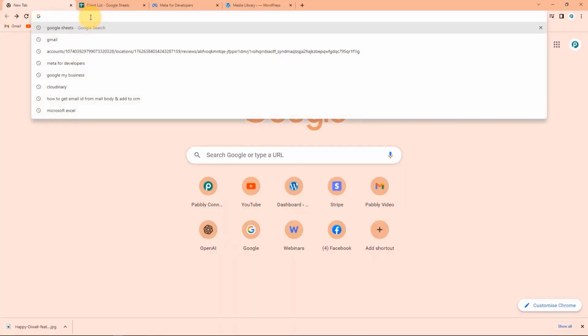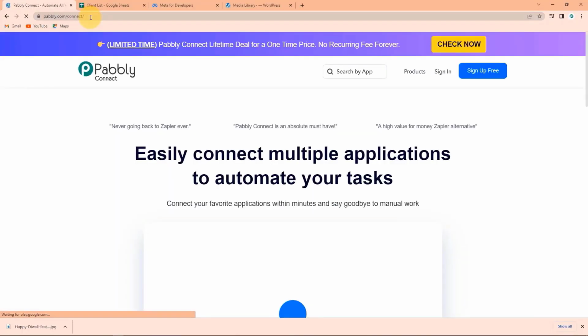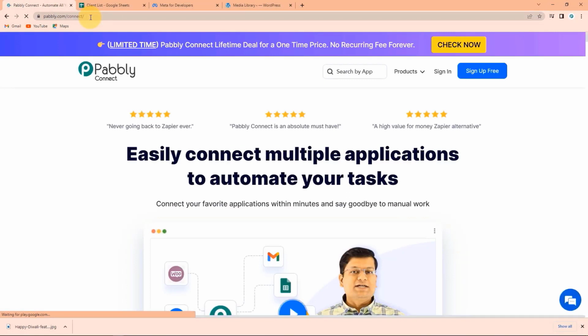So to begin with the process, we are first going to type the URL pabbly.com/connect, and as we do that, here we have reached the landing page of the software. Now on the right hand side you can see 2 options, sign in and sign up for free. If you are an existing user, simply sign in. If you are a new user, first click on this tab, sign up. It will not take more than 2 minutes, and also at the time of account creation you will get 100 free tasks. Now since I already have an account, I'm simply going to click on sign in.